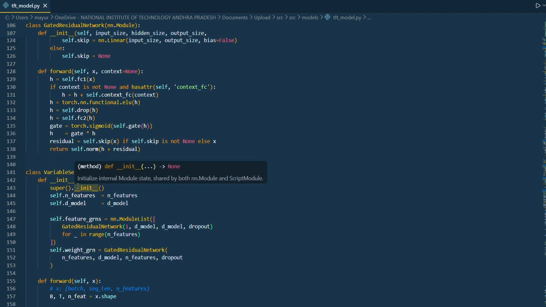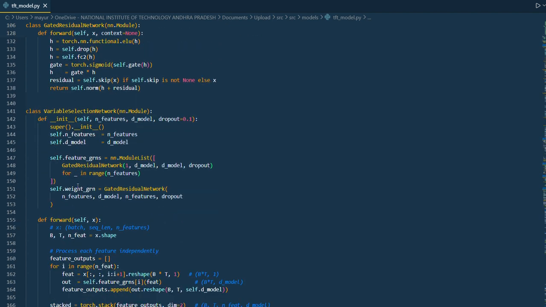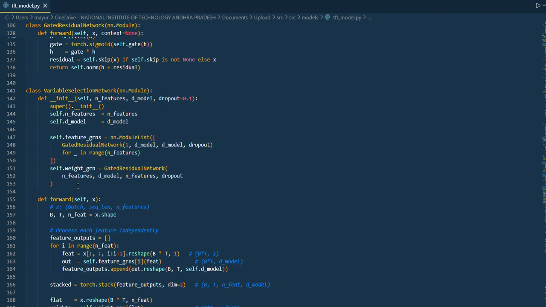Then we go into the variable selection network where we process each feature independently and assign weights using softmax. So the model learns which features are important.